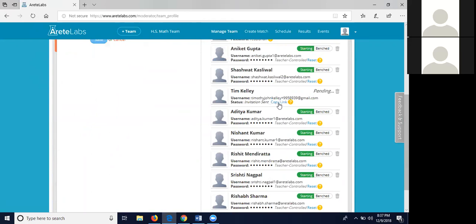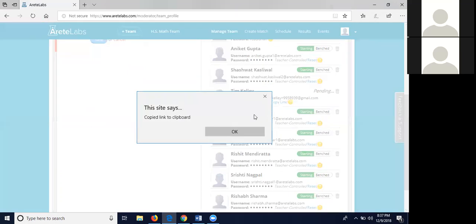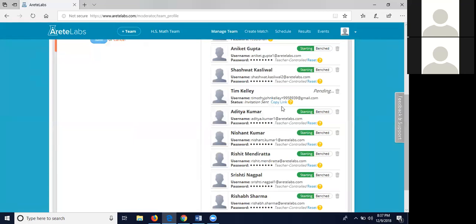Here's a copy link. A lot of times the student will not get the invitation because of a network blocker or whatever it is. But a teacher can click this copy link button, it gets copied to the computer's clipboard, and then the teacher can paste that link into an email and send it directly to the student. So the key to understand is that the way we've built this will solve the problem of adding your students to your team no matter what.